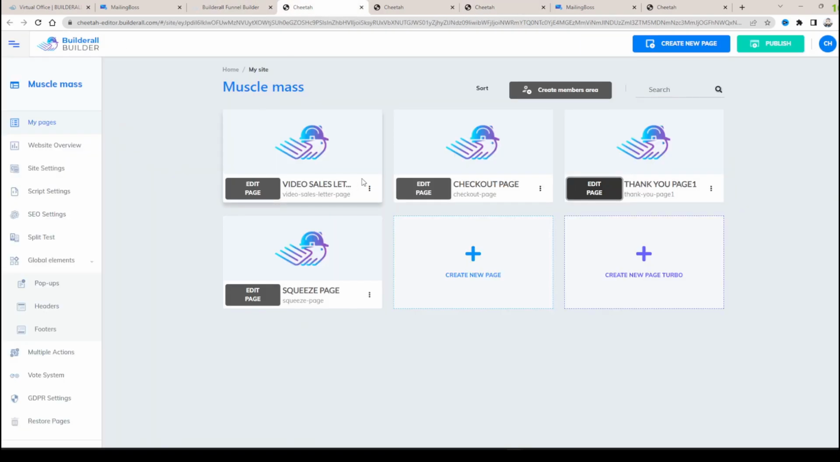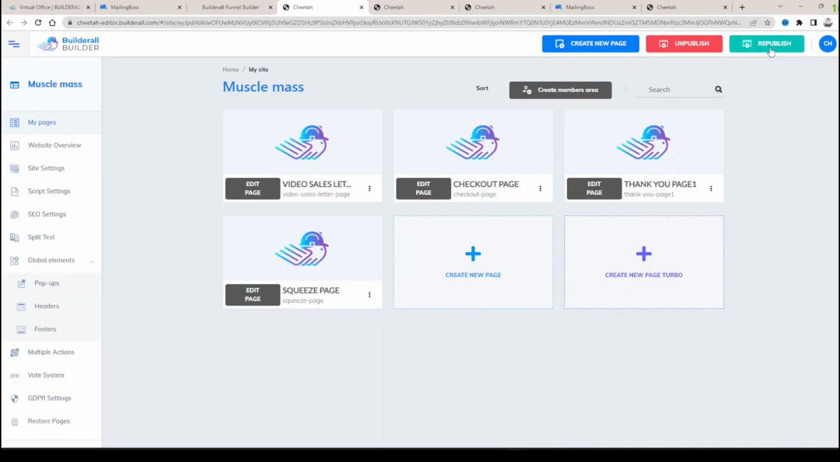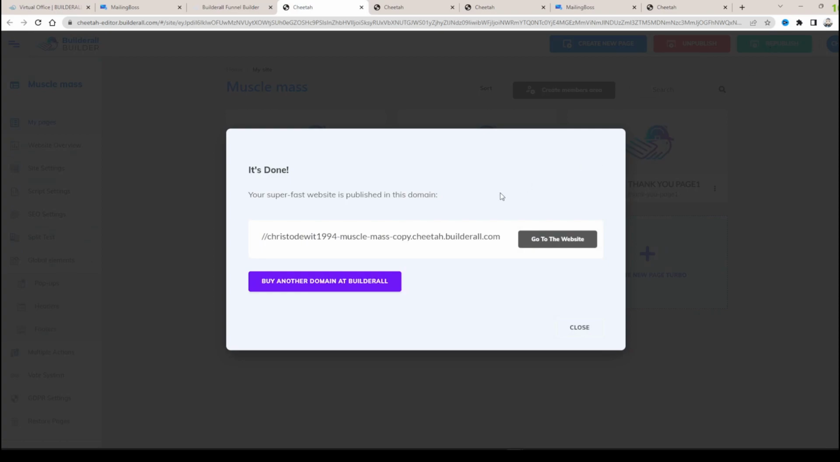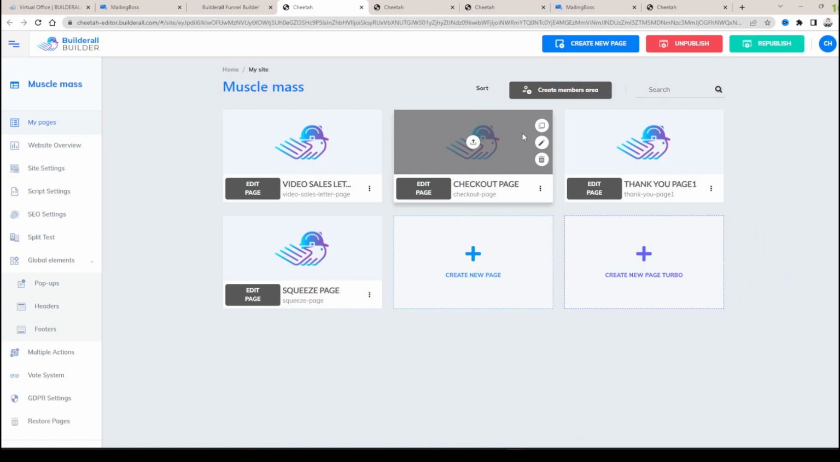So how do we connect a domain? Well, when we say publish, then we actually have this, and here we can say buy another domain at Builderall, and you simply go through the process of adding a domain to your funnel. Okay, so that is that for our overview tutorial of how to create a sales funnel using Builderall.